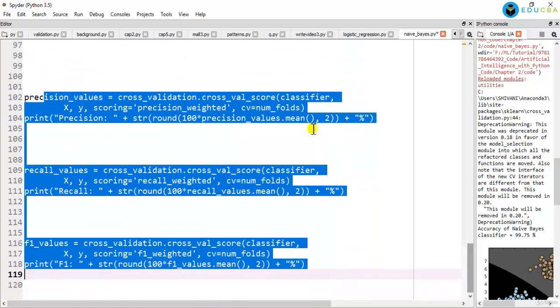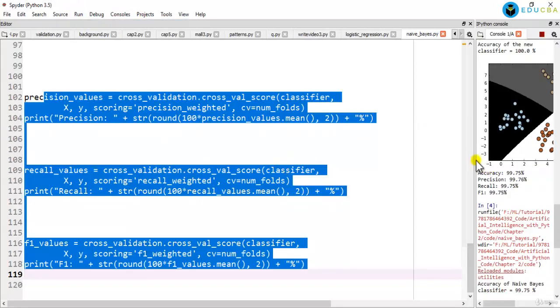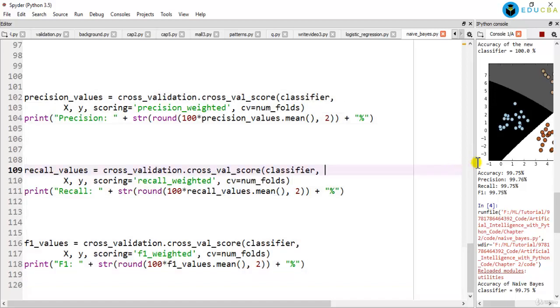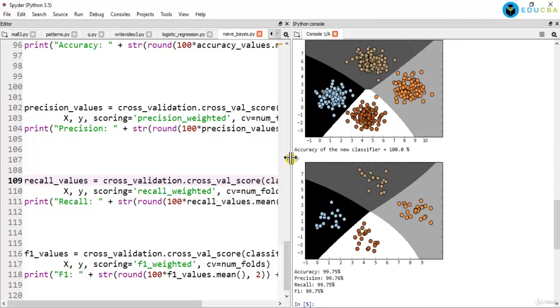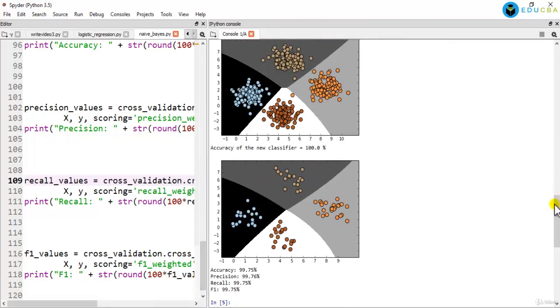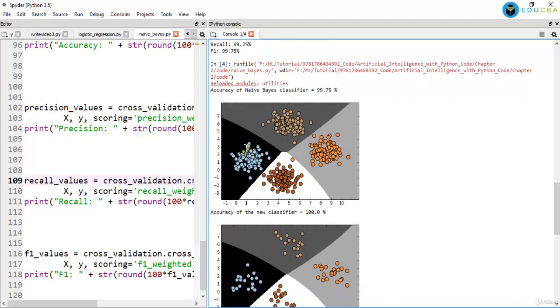Okay, so now let's run this program. Okay, now see this. First, we are not splitting our data into training and testing data sets, and in that case we are getting this type of plot. Now see here, accuracy is 99.75%, and we have four different groups of our data set.